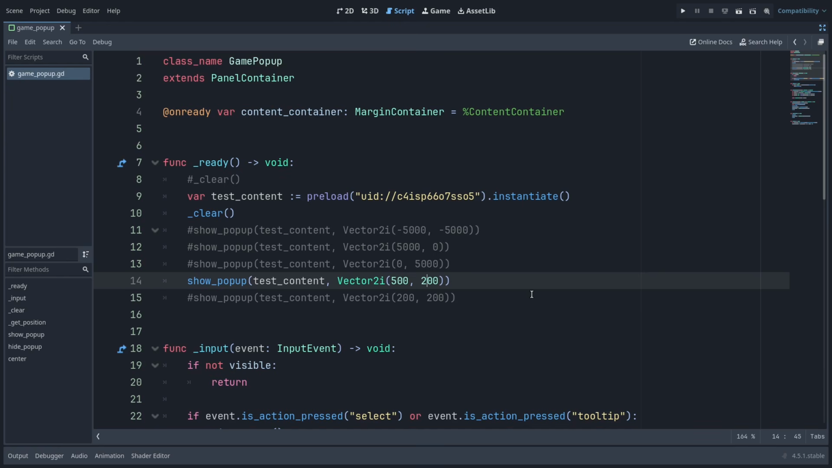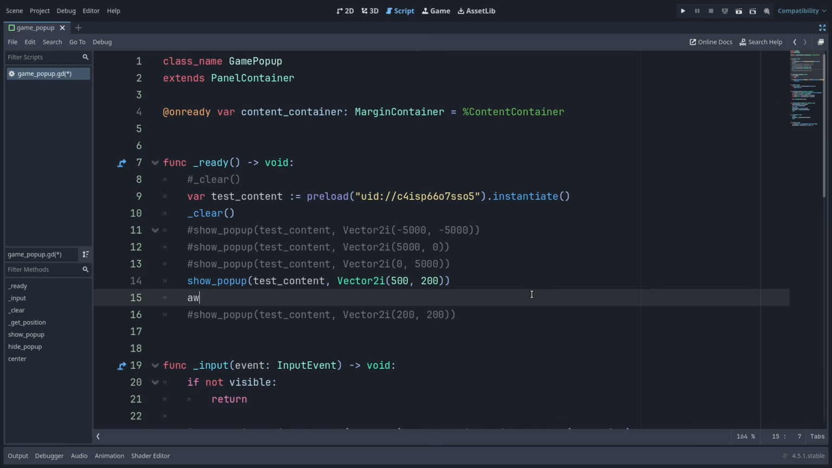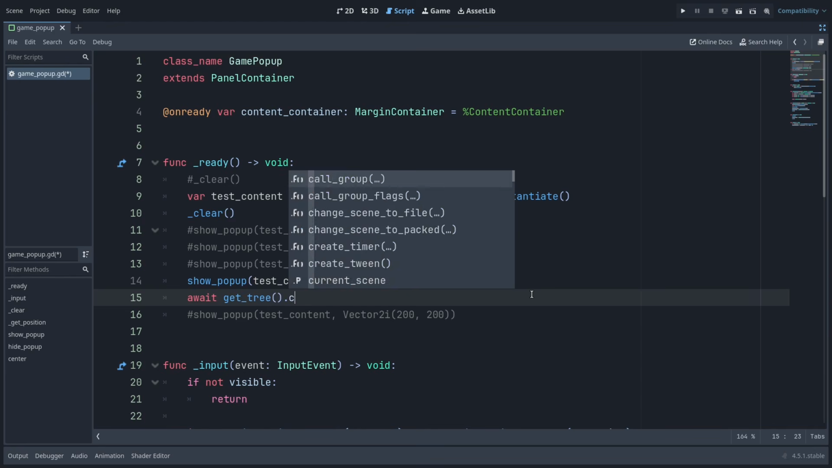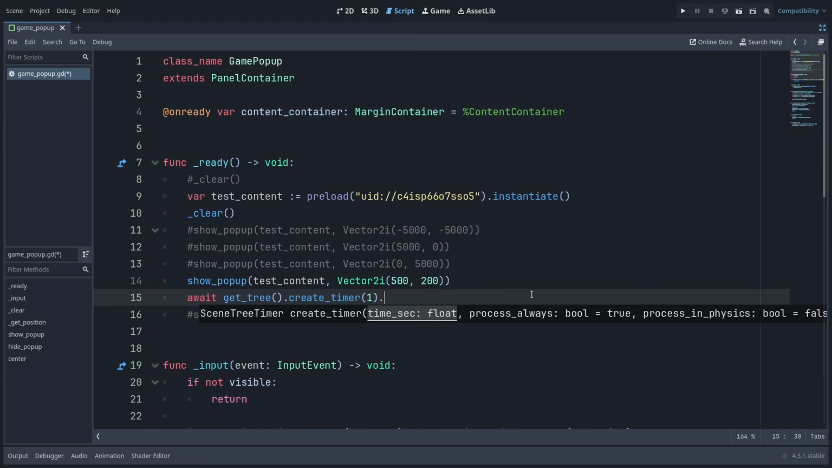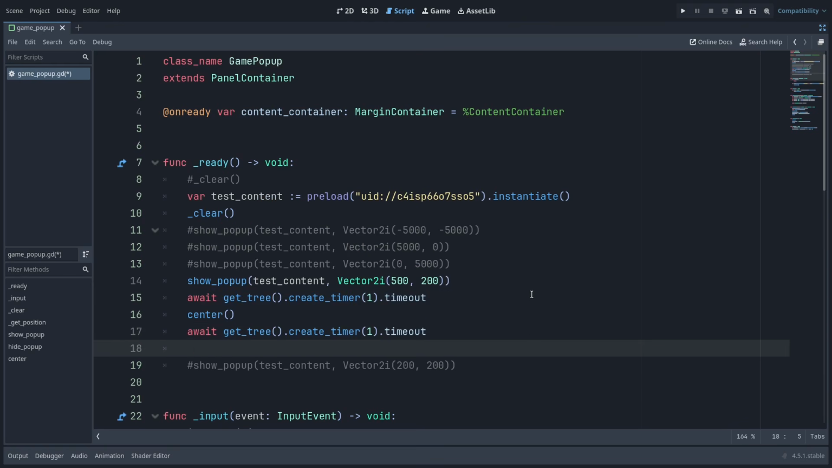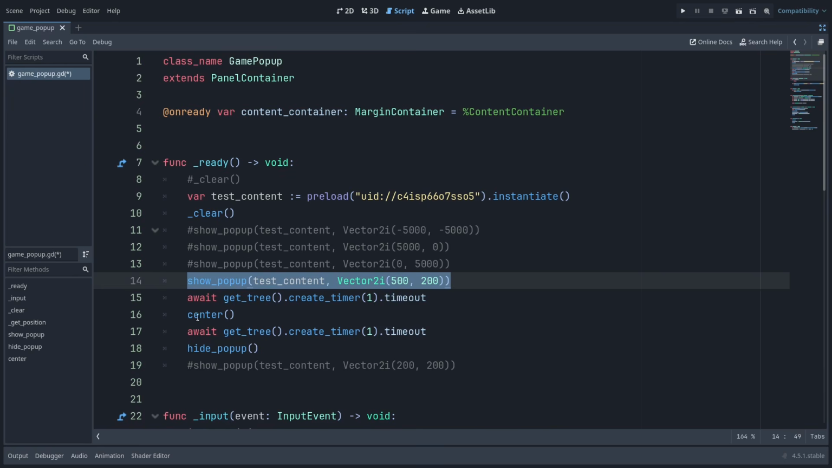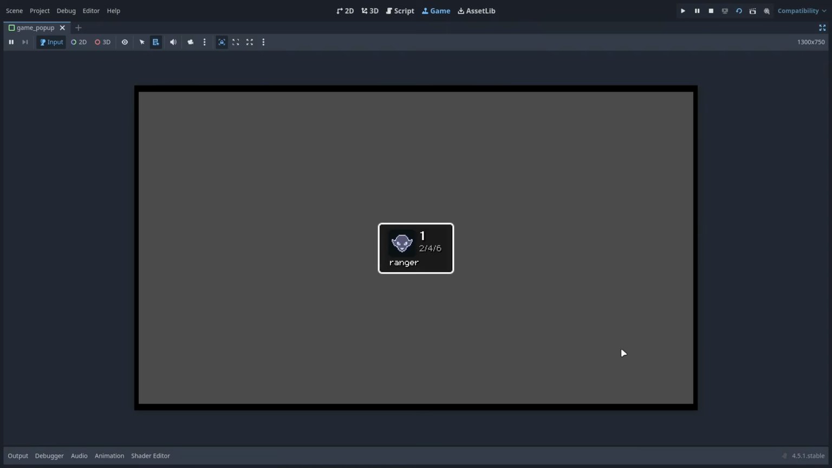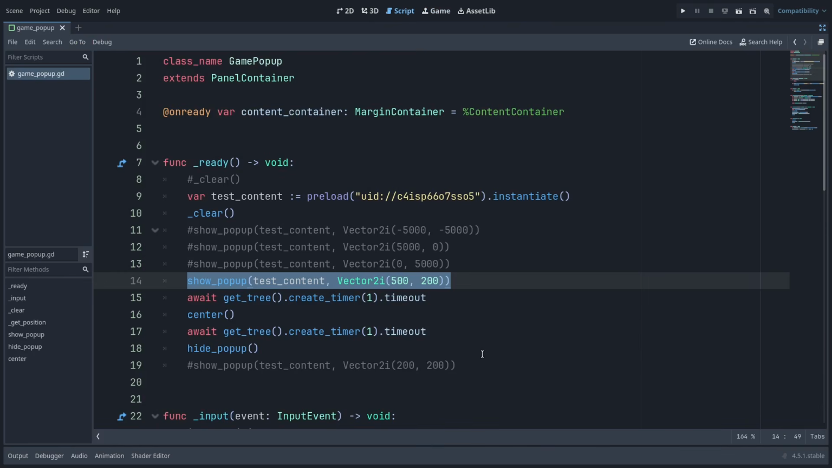And then if we want to do something, we can do something like await get_tree().create_timer, create a 1 second timer, wait for the timeout signal, then center the pop-up, then wait for 1 second again and hide the pop-up. And this sequence should display the pop-up at that position, then center it, then hide it. Let's see if it works. Displayed, centered, hidden, right?